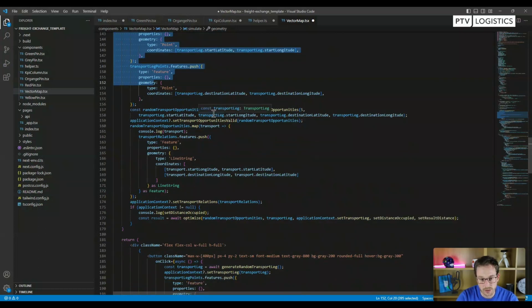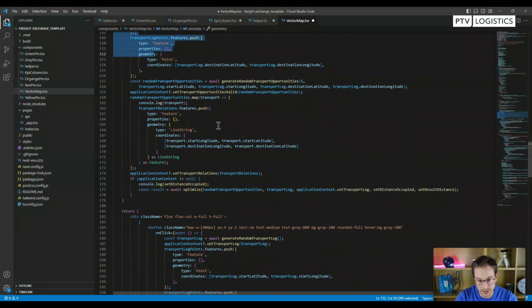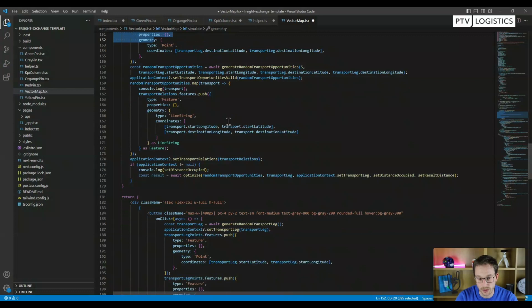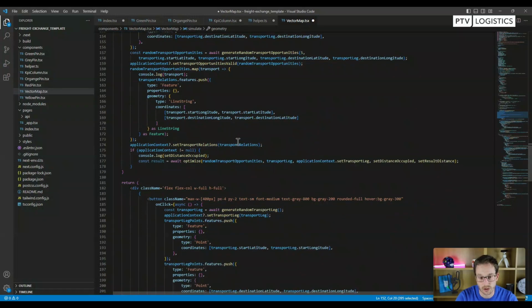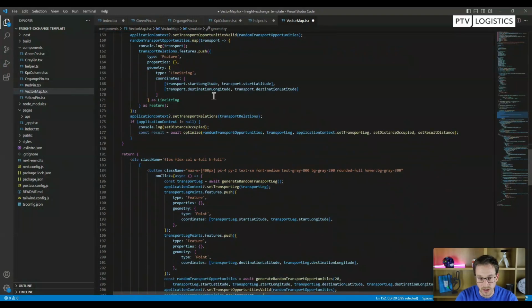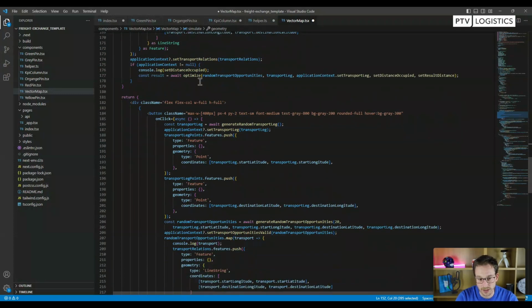We have the random transport opportunities, and we just add here some line strings that show which starting point is connected with which delivery point. Then we set it to the global context with a set transport relations callback. And then we just optimize the result and hand in all the parameters. And then we are fine to display everything.